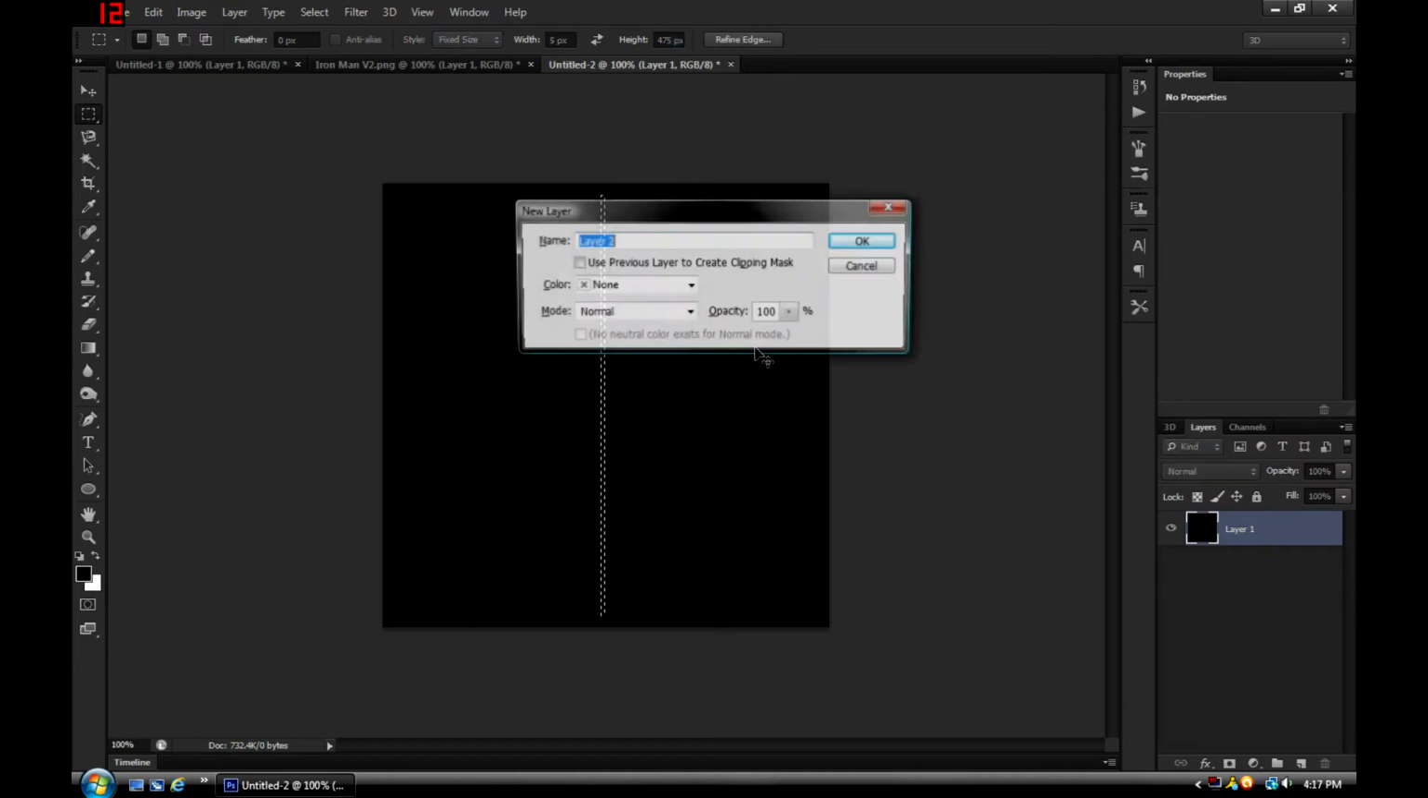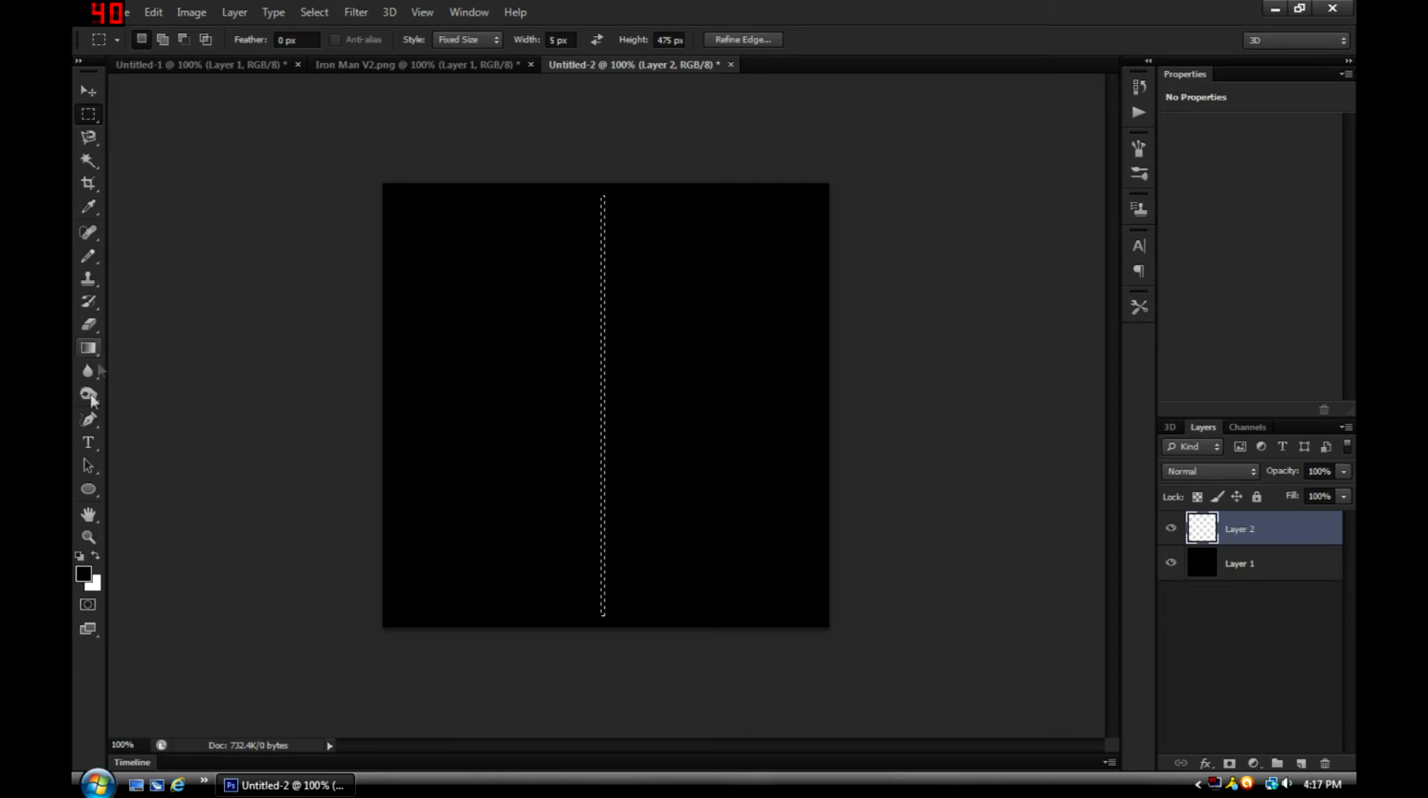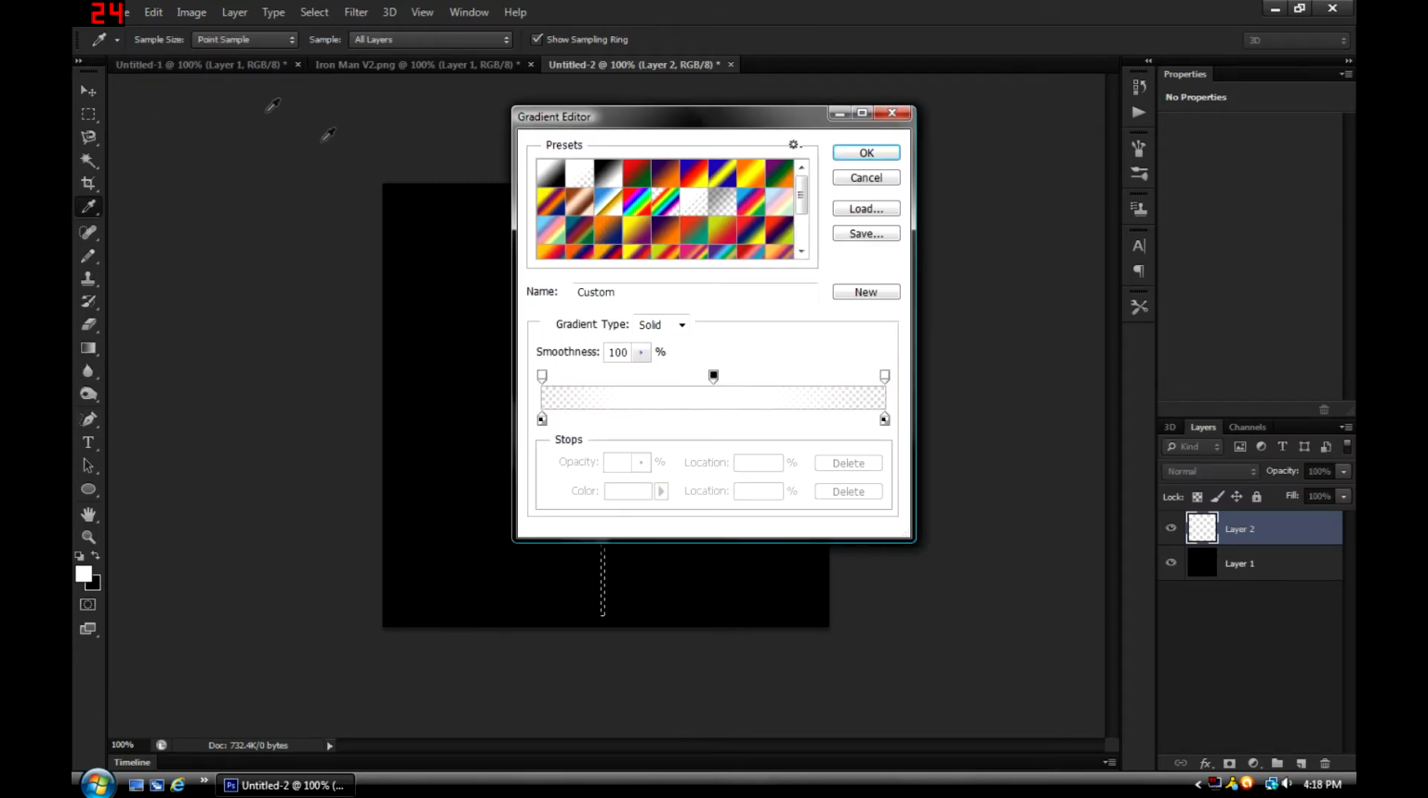Now hit Control Shift N to make a new layer. Choose your white as your foreground color and click the gradient tool, and then choose this second one right here, which is foreground to transparent. And then you're going to want to click right in the middle here where this hand pops up. And if it's not already at 50, click this black box and change the location to 50.